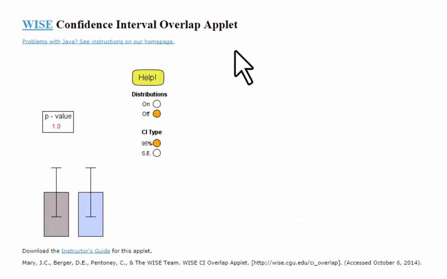Okay. The WISE confidence interval overlap applet shows the p-value for conducting a t-test comparing two means. We assume there are 100 cases in each of these samples. Now recall that a p-value is the probability of observing a difference between two sample means this large or larger if in fact the population means are equal and all the assumptions for a t-test are satisfied. When the sample means are equal, as we have here, there's a 100% chance of finding a difference this big or larger. And so that's why the p-value is 1.